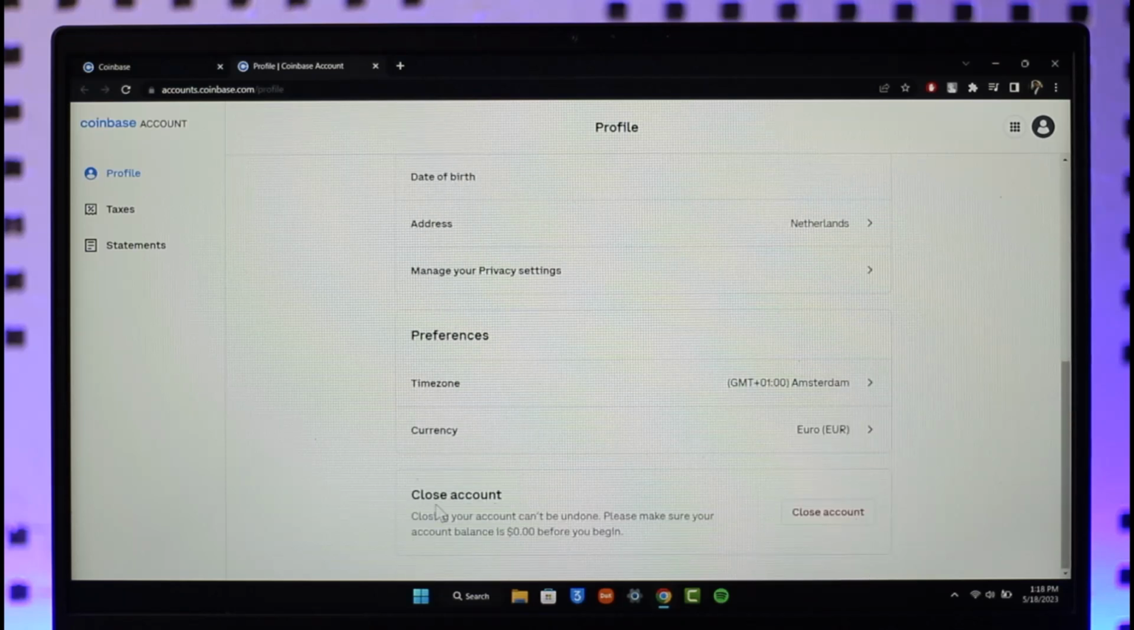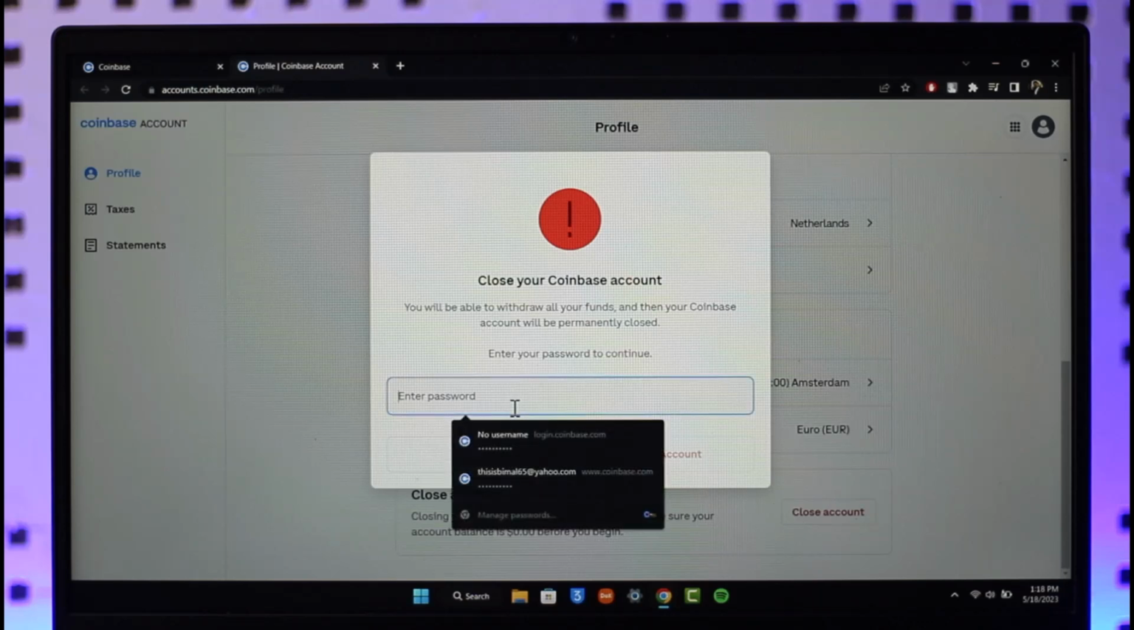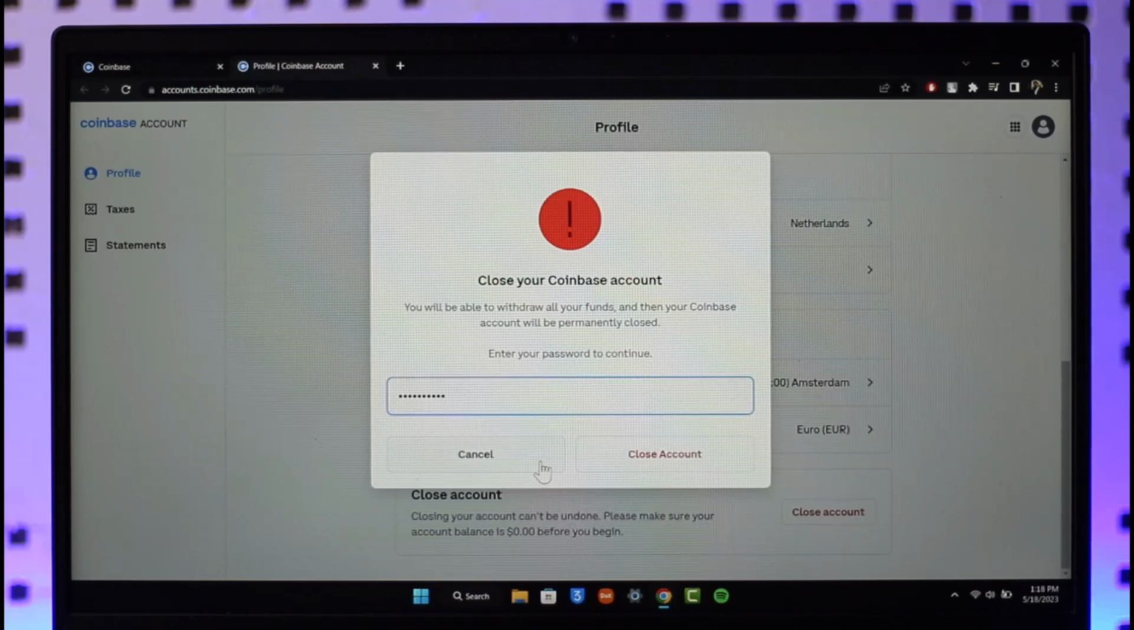Here you'll find a button that says close account, and here it says closing your account can't be undone. Please make sure your account balance is $0 before you begin. So once you've done that, click on the close account button on the right hand side. Make sure to enter your Coinbase account password here, and then lastly all you need to do is click on the close account button here, and then your Coinbase account will be successfully closed. This way you can close your Coinbase account.